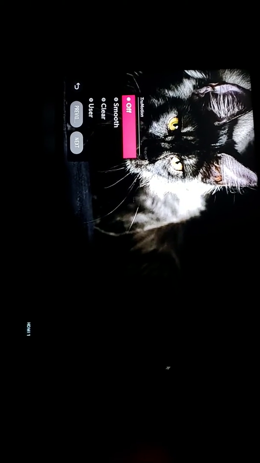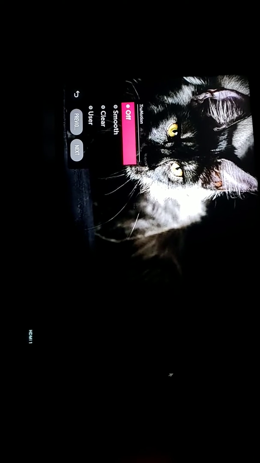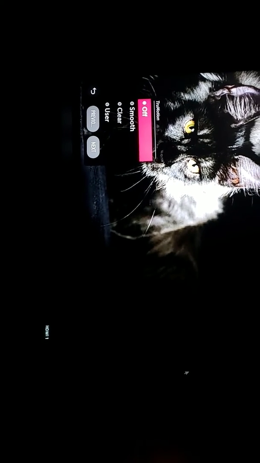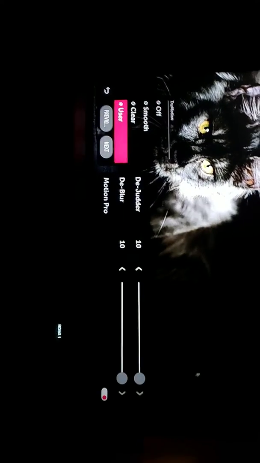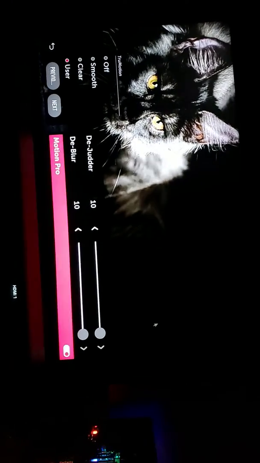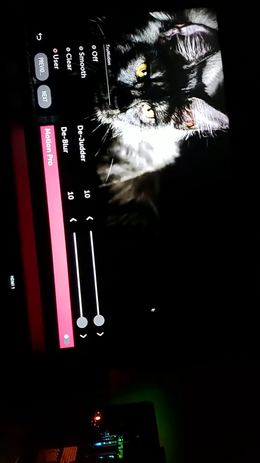For some reason, when you switch between the standard preset and the vivid preset, it shuts things back off or changes your settings. It's kind of weird. I don't know if that's a problem with this TV or if it's supposed to do that. But anyways, go into True Motion, go to User, and okay, so now it's re-enabled. You can see the Motion Pro setting is the one that quote-unquote fixes it.